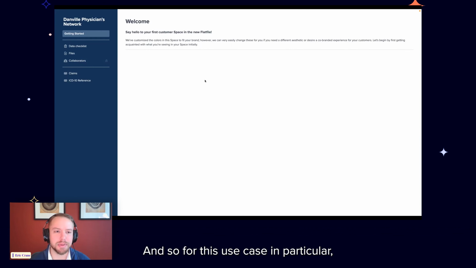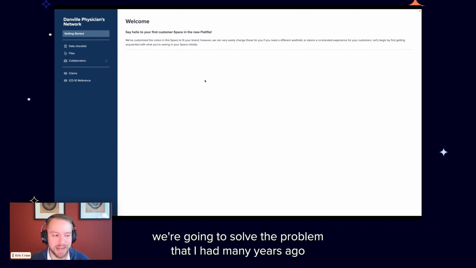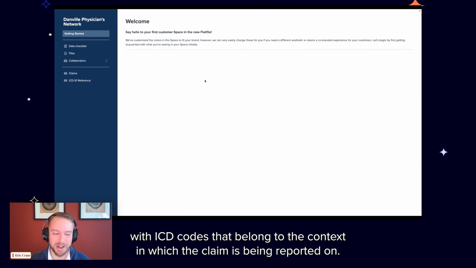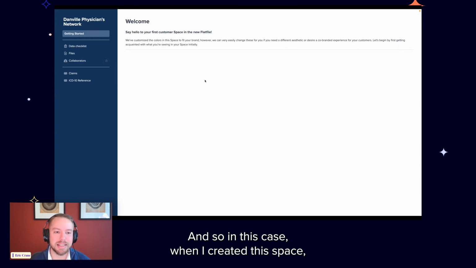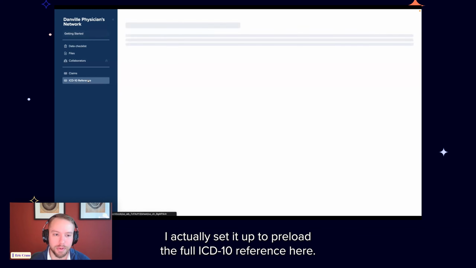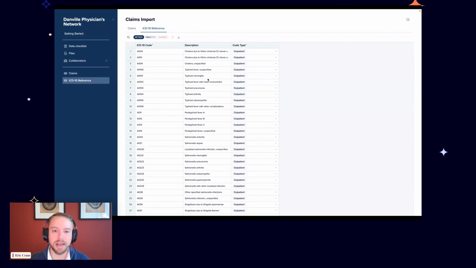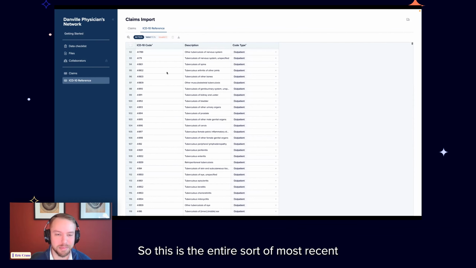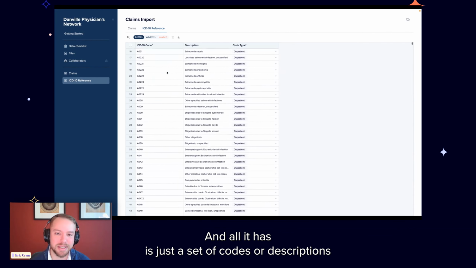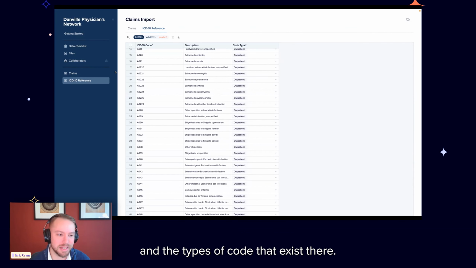For this use case in particular, we're going to solve the problem that I had many years ago: making sure that all of our claims are getting appropriately tagged with ICD codes that belong to the context in which the claim is being reported. In this case, when I created this space, I set it up to preload a full ICD-10 reference. This is the entire, most recent 2023 ICD-10 code reference library. All it has is our codes, our descriptions, and the types of codes that exist there.